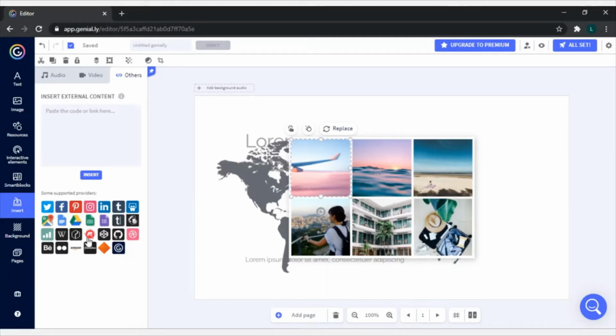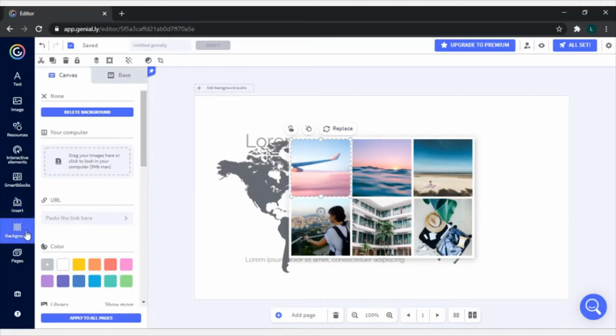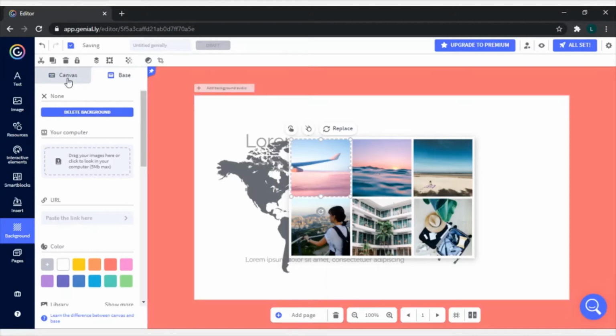Then, in the background, it is important to mention that this is made up of two layers. We have the canvas, which is this rectangular part, and then we have the base, which is the background behind that canvas. We will be able to customize both the canvas and the base with the same options. So I'll only explain the canvas since the base is exactly the same.